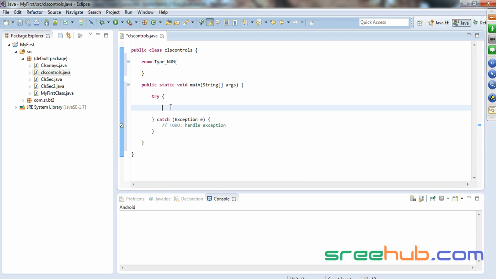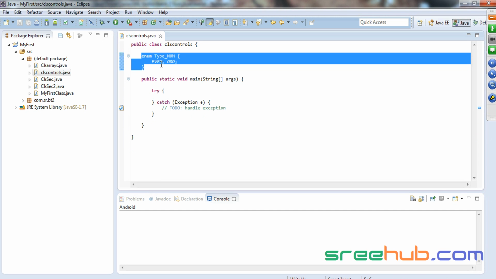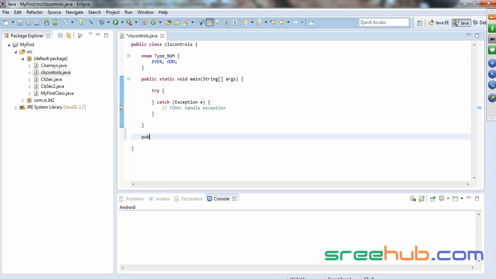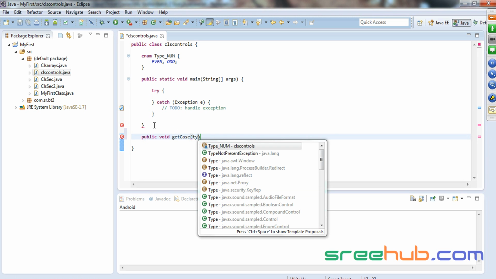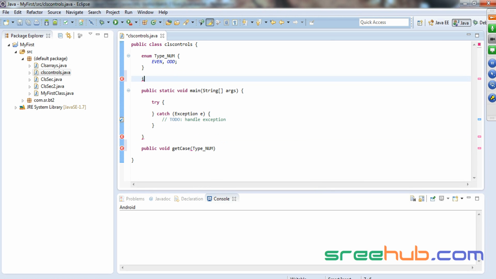Okay, fine, right. So here, let me take it as some even, comma, odd. Why I am defining this as this, you will learn the syntax when we come to enums. I'm just giving you a small heads up here. Public void getCase, some method I'm taking. Again, you can use this enum here, which is the type enum. I can use it directly, as we define something called int i is equal to 0.